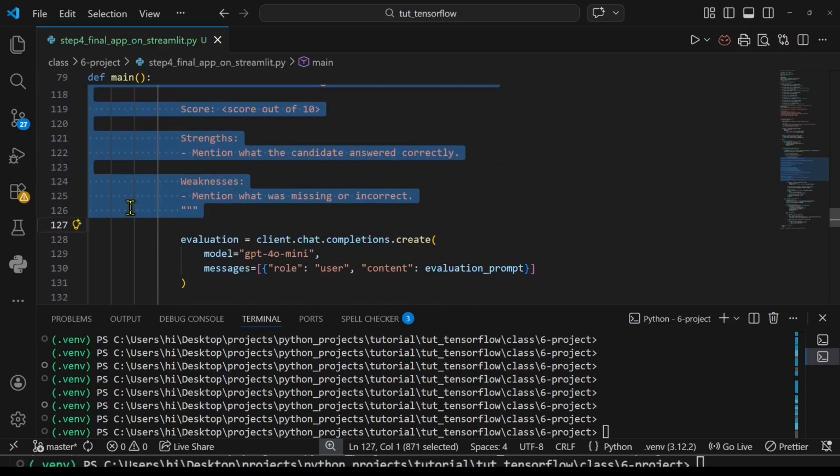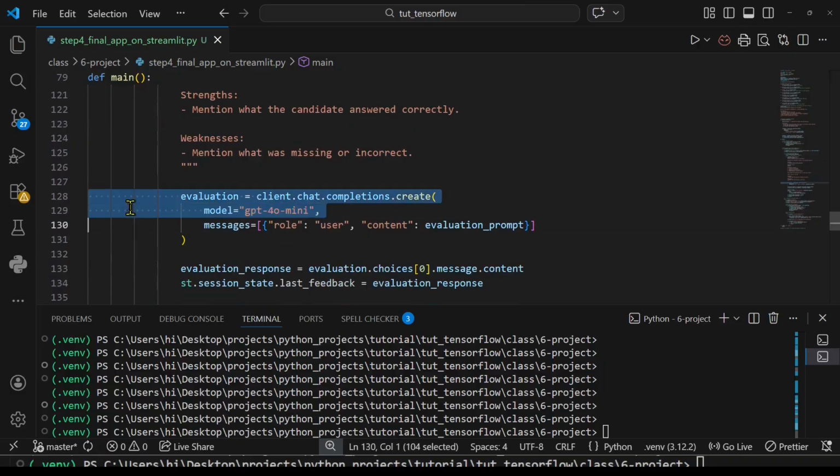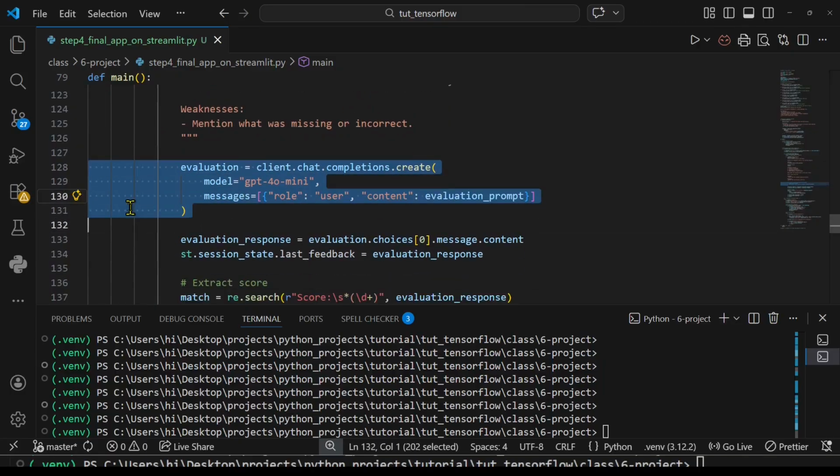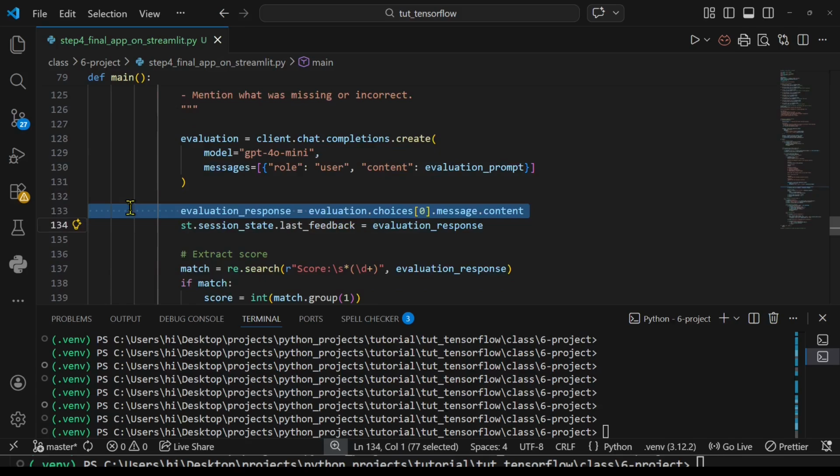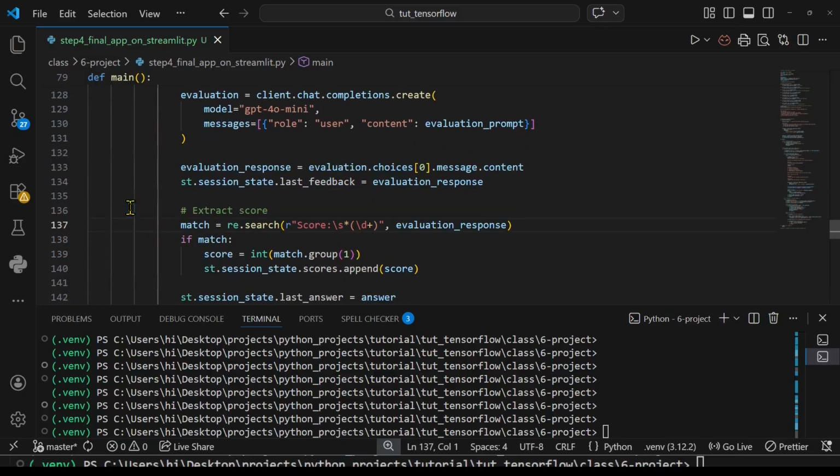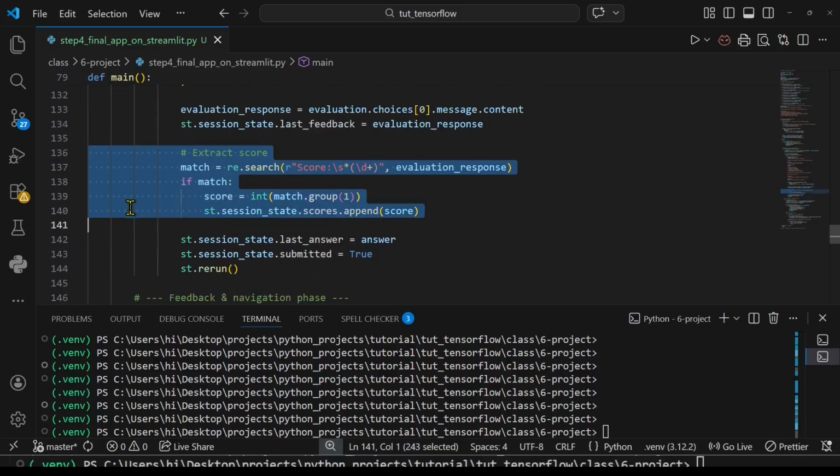Nothing changes over here. And then I'm going to perform this API call right here, and this one is responsible for getting your response from the large language model. I'm getting that, and then I'm extracting the score. This is the one that's new right here. Once I get the score, I'm extracting the score using regex.